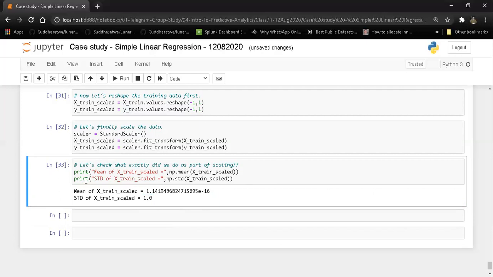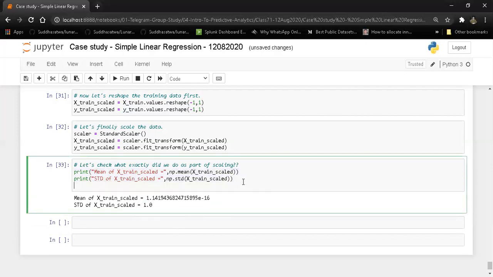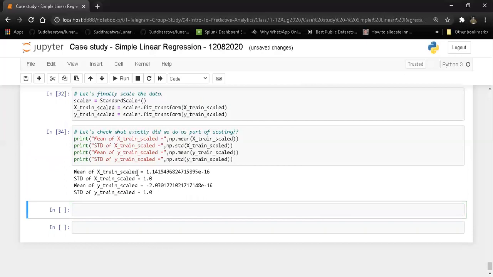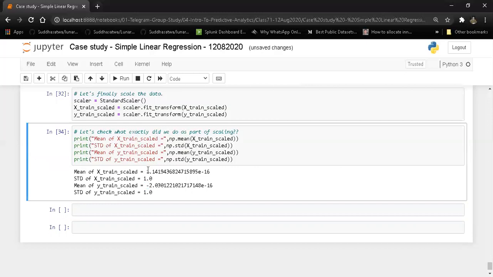Exactly the same thing happens if I look at y. So I'm just going to replace this with y. If I replace this with y, I'm going to get the value for y as well, and it will be similar. If I look at this, you see it is very close to 0, and then I have Y train scaled. You can ignore the sign, this is minus, this is plus, it doesn't matter.